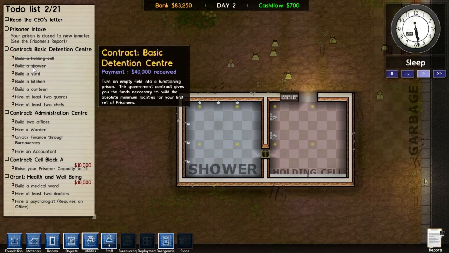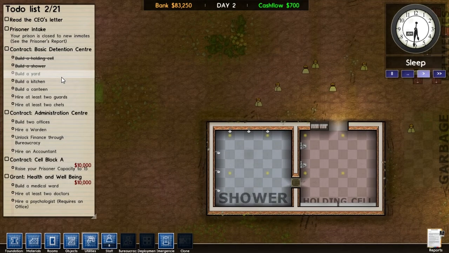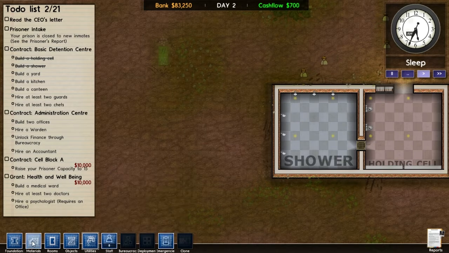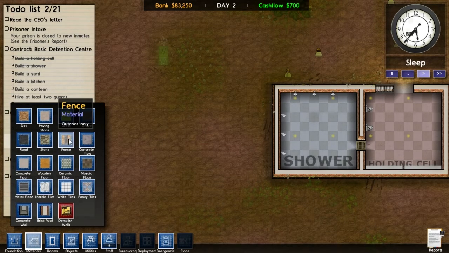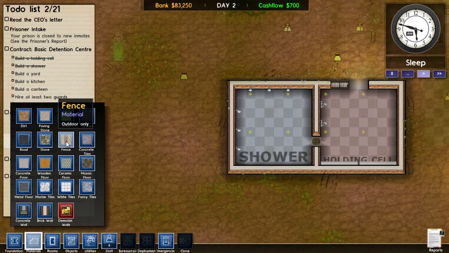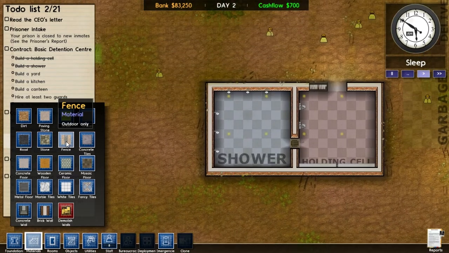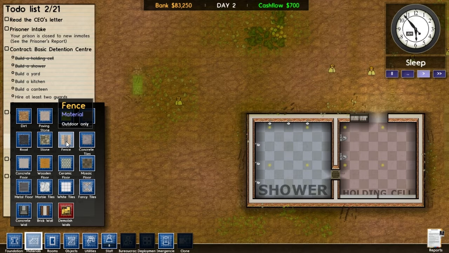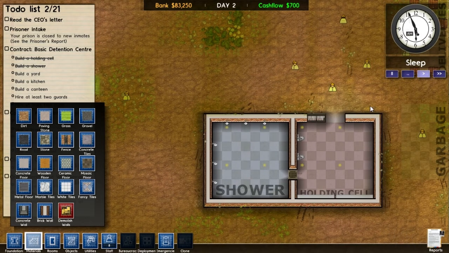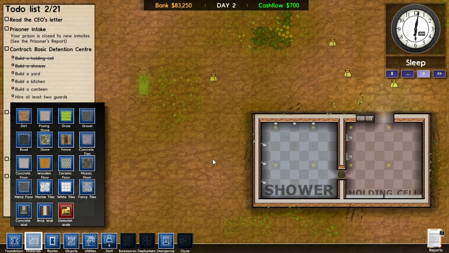Okay, so we got a shower, so let's build a yard now. Now, the yard can be built with a fence. From what I can tell, fences are free, so that's something to think about. How do we want to make this yard? You know what? Let's make a hallway here first. So instead of having it just sitting out here in the middle of nowhere, let's build a hallway. That way we can connect the yard to the end of the hallway.